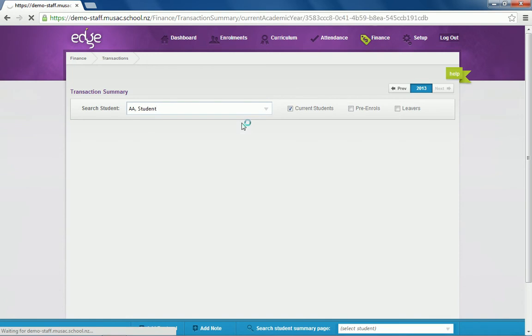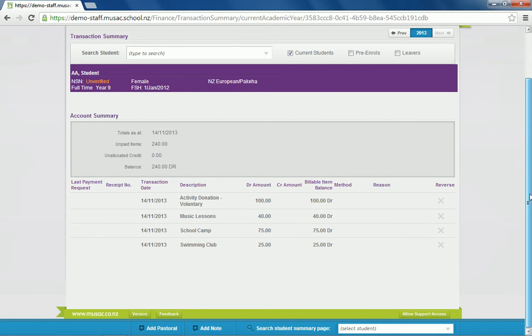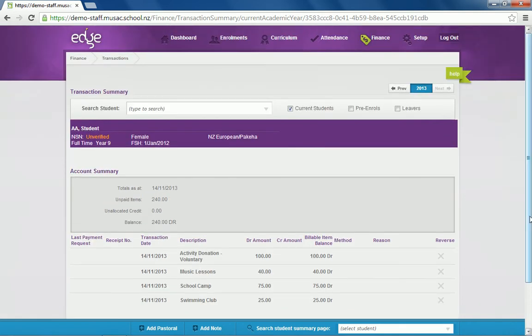So for this particular student, it's quite simple and straightforward in that they have got 4 items assigned to them, none of which have been paid off, and so they have an outstanding balance of $240 debit. Now it might be easier to actually look at the write-off screen, which will simply display for that student the items where there is still money owing.